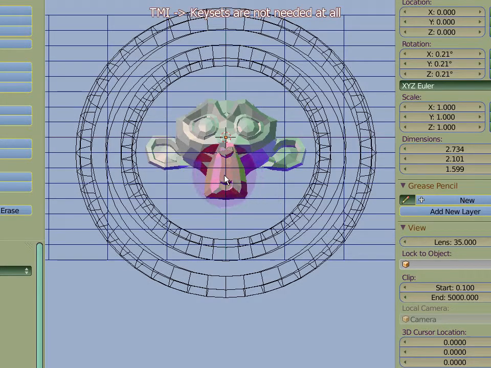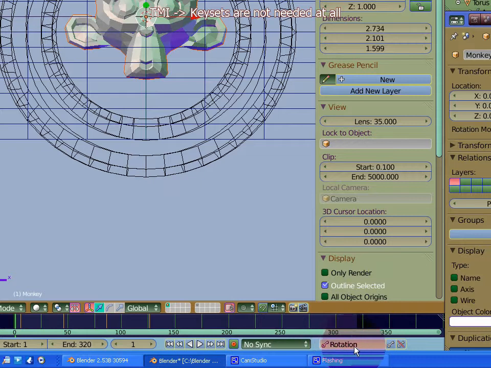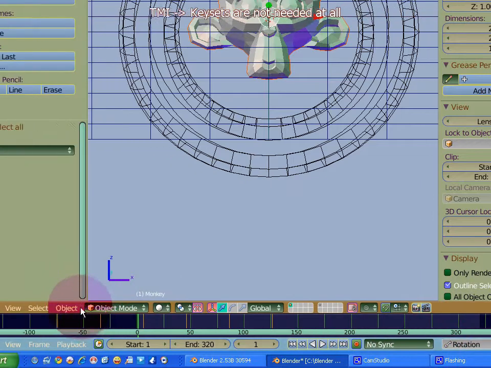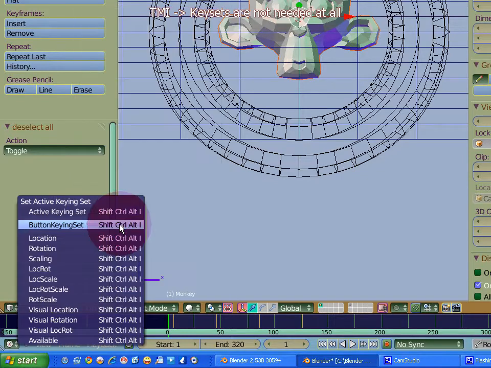Each object can have its own key set. So here I clicked on Suzanne, the monkey. I'm switching the key set to rotation. So now the only actions we can insert when we animate are rotation actions.